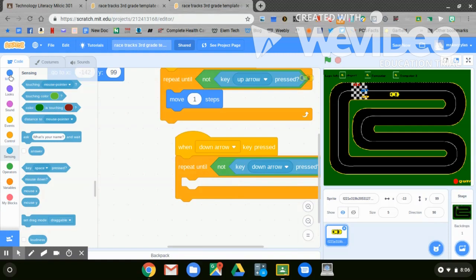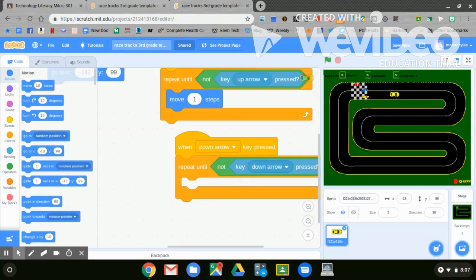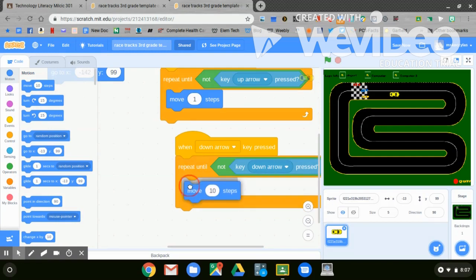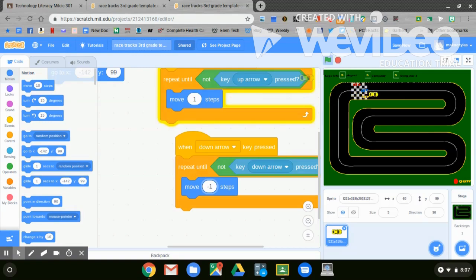Now we want to go to motion. The motion block that we want to use is the move 10 steps. Put it inside the repeat block. This time though, we want to change the 10 steps to a -1 step to move backwards. The minus button is up by the 0 on your keyboard. Then 1. Click the flag. Our race car should go forward, and then down arrow key backwards.